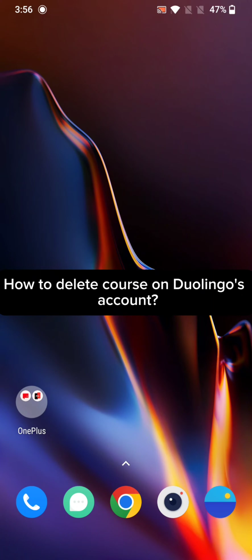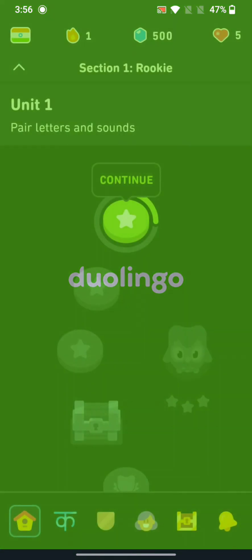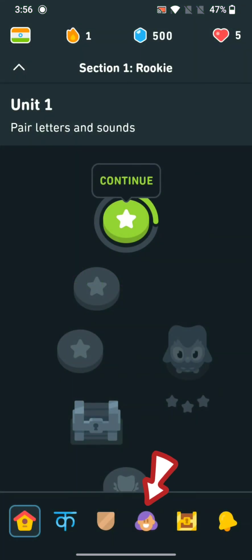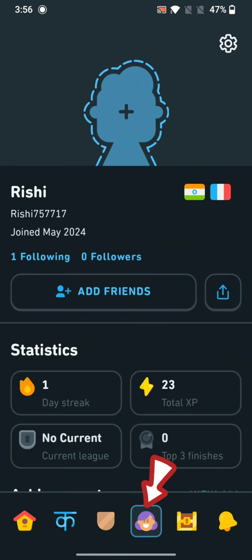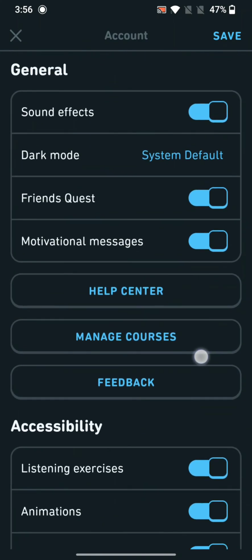To delete your course on Duolingo's account, firstly go ahead and launch your Duolingo application. The official page of Duolingo application will appear on the screen. Click on the profile icon at the bottom of the page. Click on the little gear icon at the top right corner of the page. Scroll down and tap on the manage courses option.